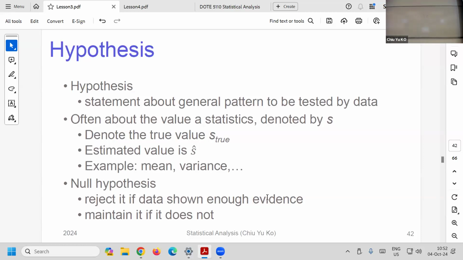About testing, it's a natural topic after you learn estimation: you learn hypothesis testing one way or the other. So what is hypothesis testing about? Basically, it's about using the data to test a statement. It's a little bit abstract.